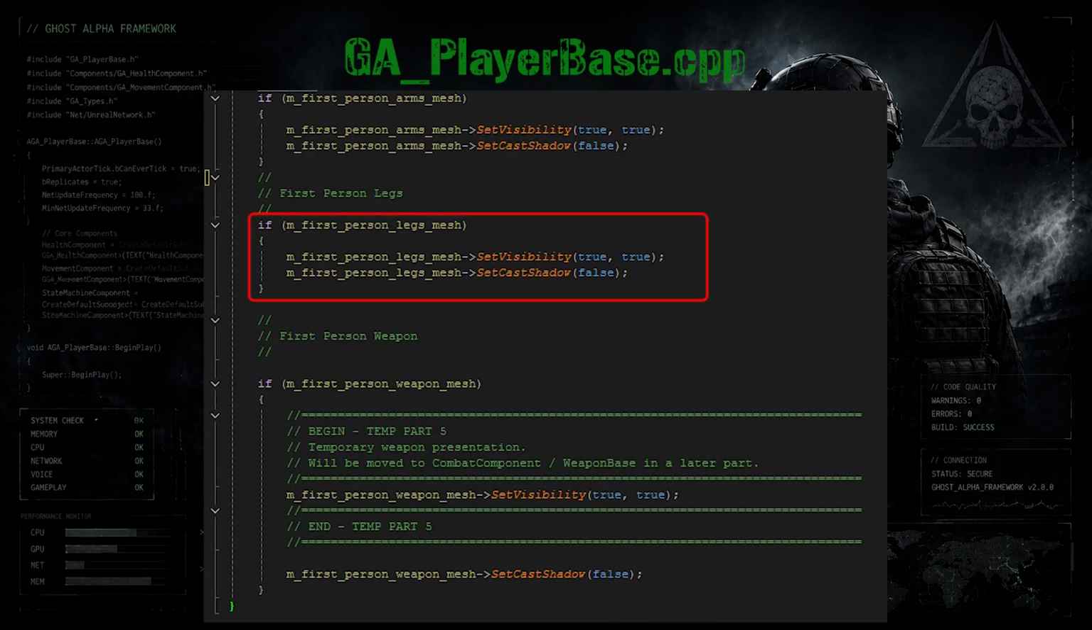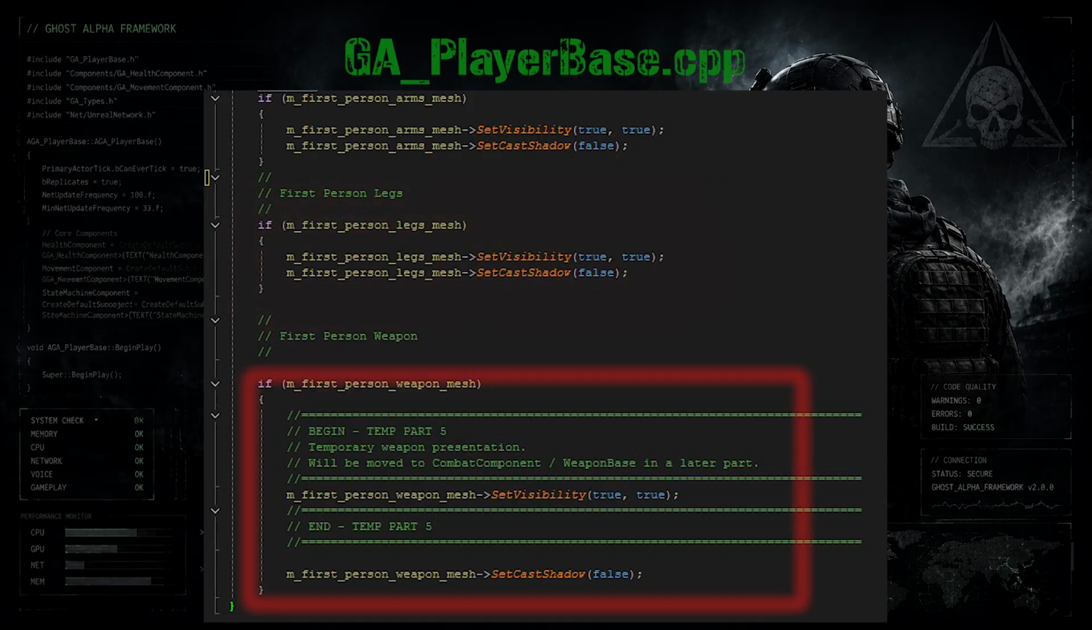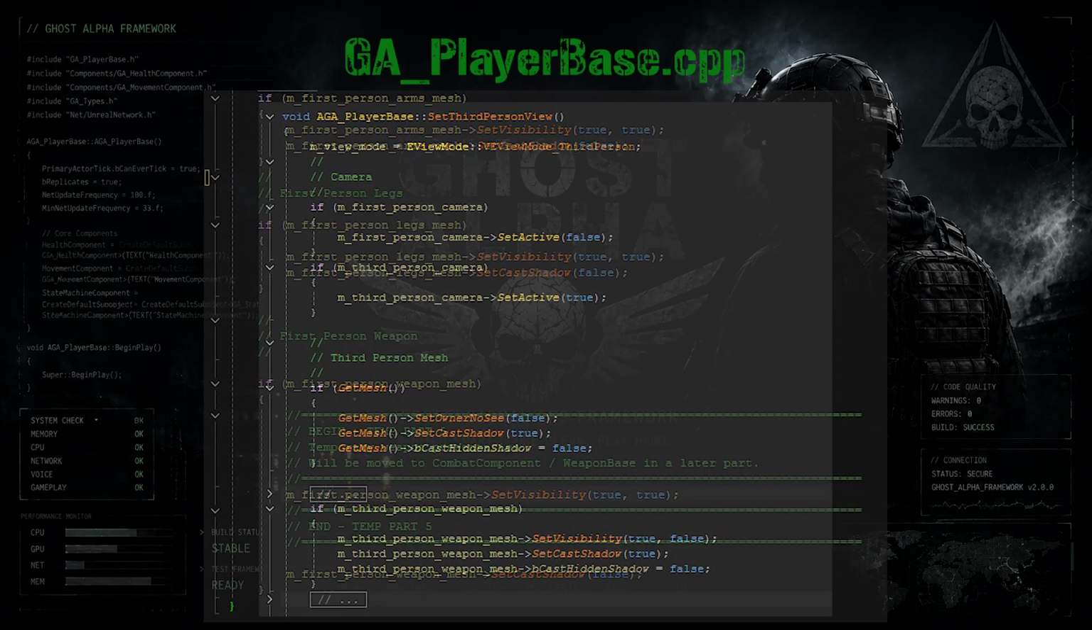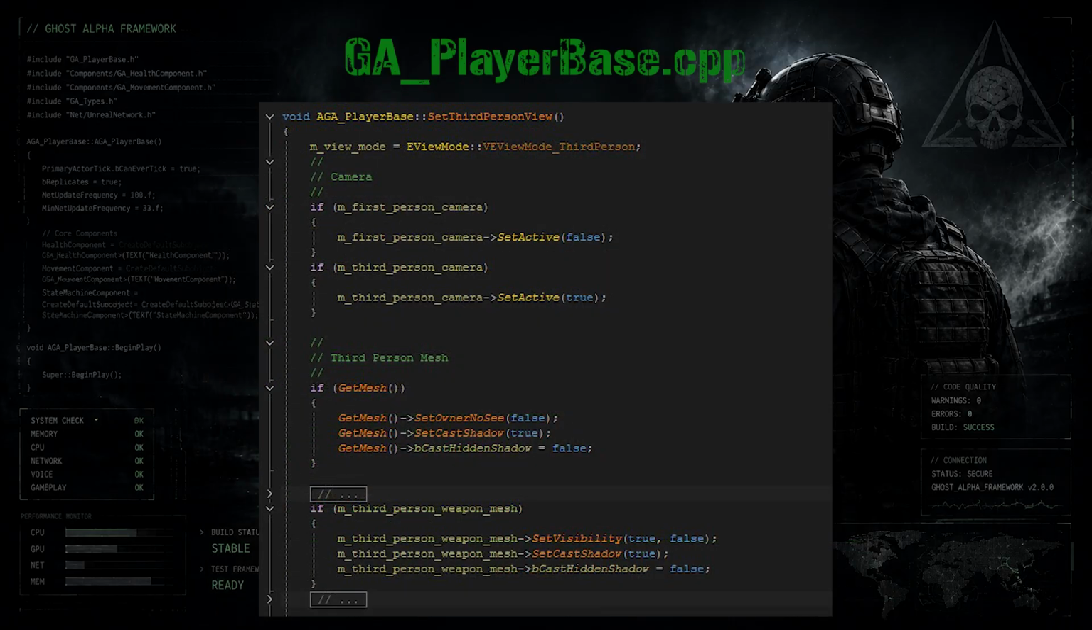Now for the first person legs mesh, we want to have them visible and we want to make sure that they don't cast any shadows. And now we will make the first person weapon mesh visible, and we will make sure again it doesn't cast shadows. One thing you need to be aware of, this code is temporary just for the simulation of the first person weapon. Now let's walk through the set third person view function.